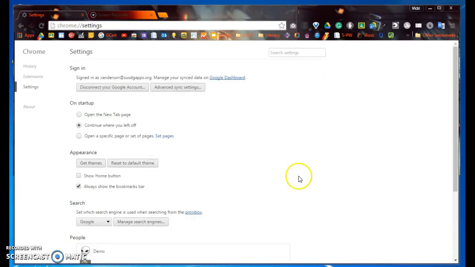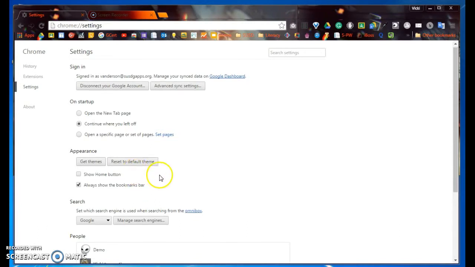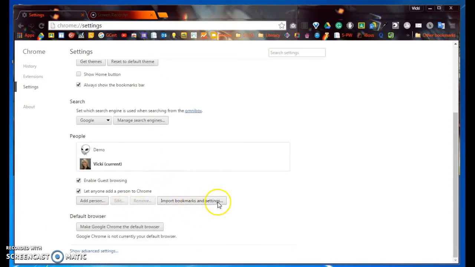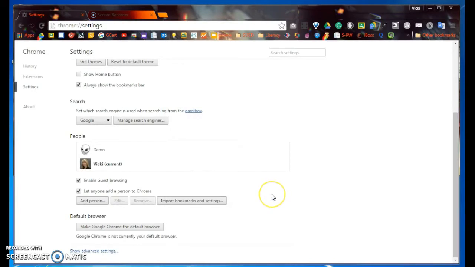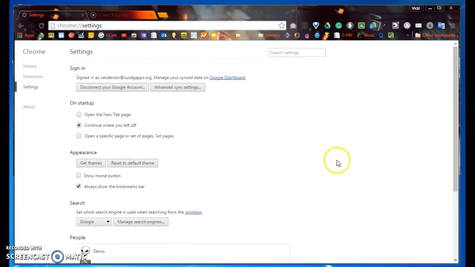And one of the other amazing things you can do when you're down here in People, on whatever browser you've used on this computer, is import bookmarks and settings from another browser. On this computer it only gives me Microsoft Internet Explorer as an option, but I can import the bookmarks that I have saved from there. This is a computer I've never used before, so I don't have anything on it, but if it were my own computer, I would definitely want to do that so I have all of my bookmarks in one place. All right, so those are some of the settings.